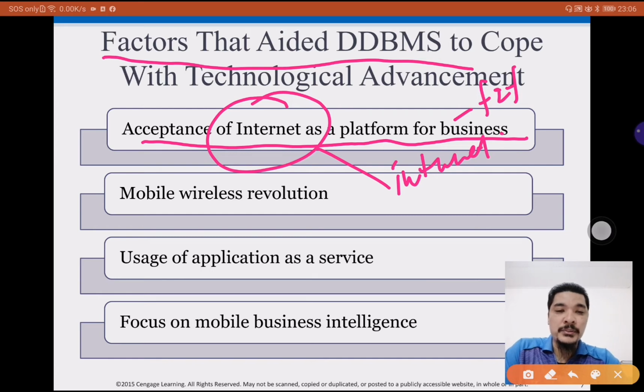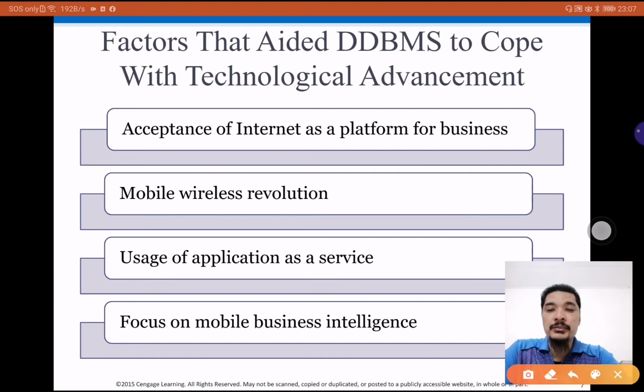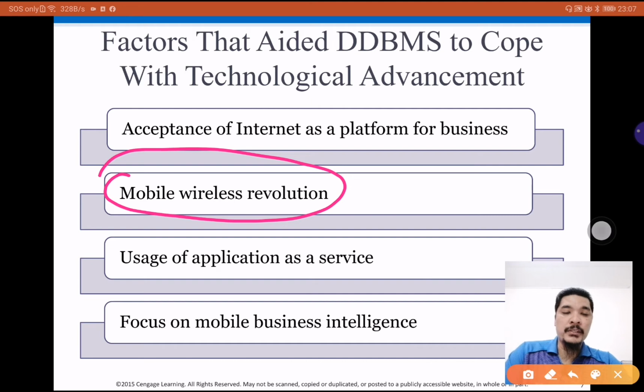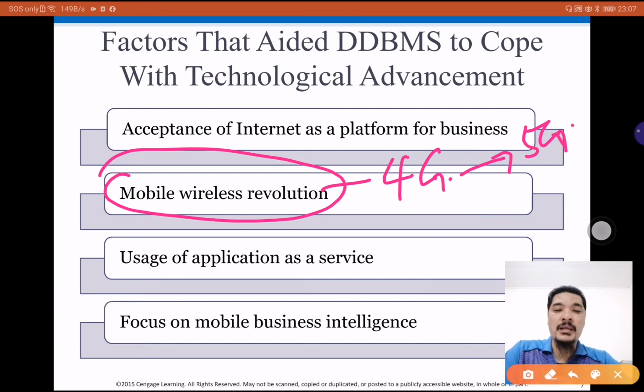We are 100% using internet-based platforms for business, not only for education. Number two, mobile wireless revolution. This is another thing that you need to consider. We are now in the era of 4G, towards 5G coming soon. With the mobile wireless revolution, the network is getting faster every day, every week, every year.